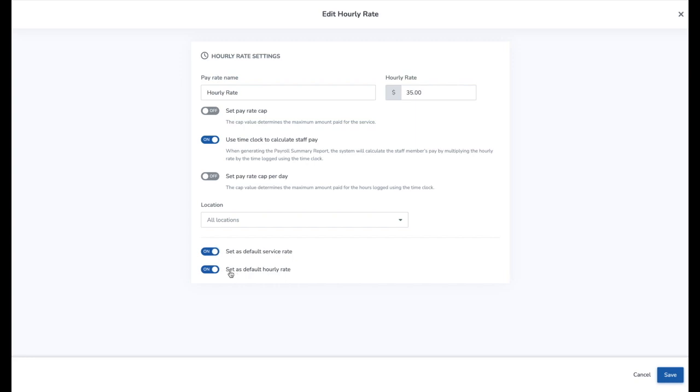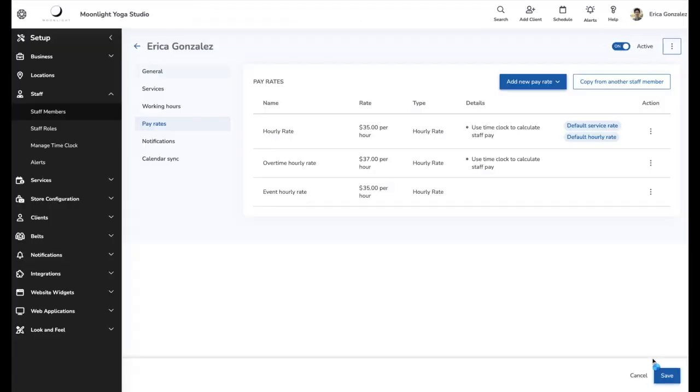And then this is a new addition, set as default hourly rate, a toggle that only appears within the hourly rate. You can toggle that on to indicate that this would be the go-to rate for the staff member, their hourly rate. I'm going to go ahead and select save, and then it'll update, and there we go. I can see that the default service and hourly rate shows up in that column, all done and well.